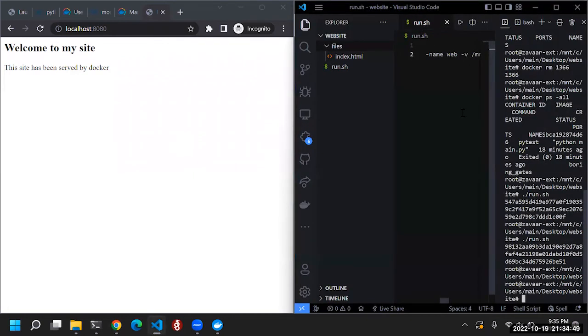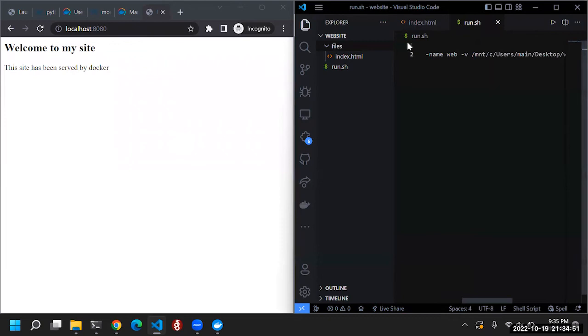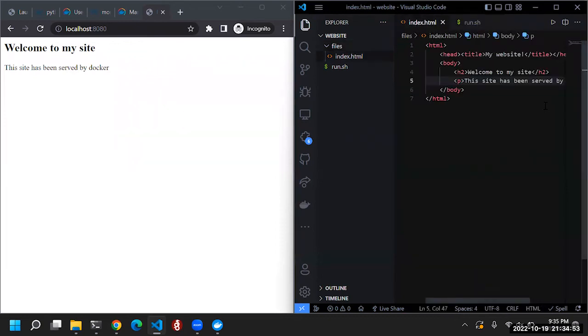Let me close out of this console. And you can see that now if I want to change my files, like I'm going to say, welcome to my, I'll just say, welcome now. In real time, if I just save it, you can see it'll change instantly. And just like that, it's pretty good.